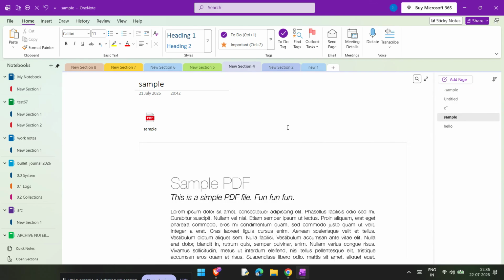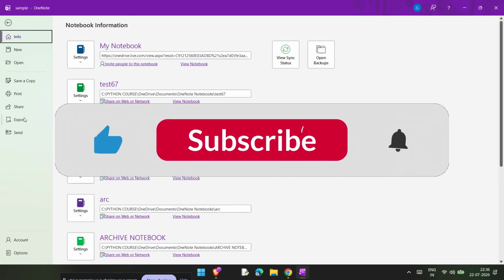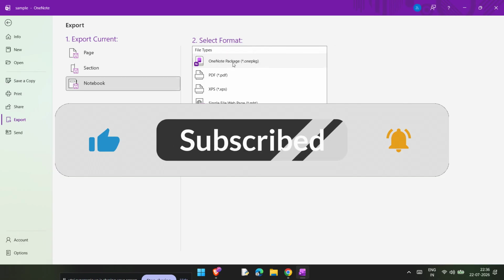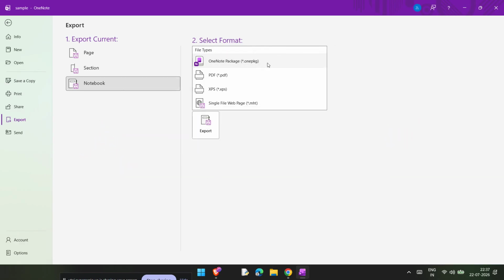First, open OneNote and go to File, then Export, then Notebook. Save your notebook locally as a OneNote package file, also known as a .1pkg file. This step is important because it gives you a backup of your notebook in case there's any unsynced text that has not uploaded properly yet. Take a moment to make sure the export completes successfully before moving on.